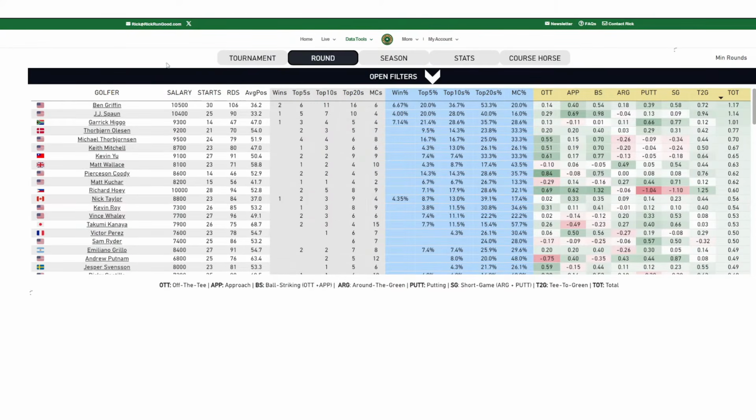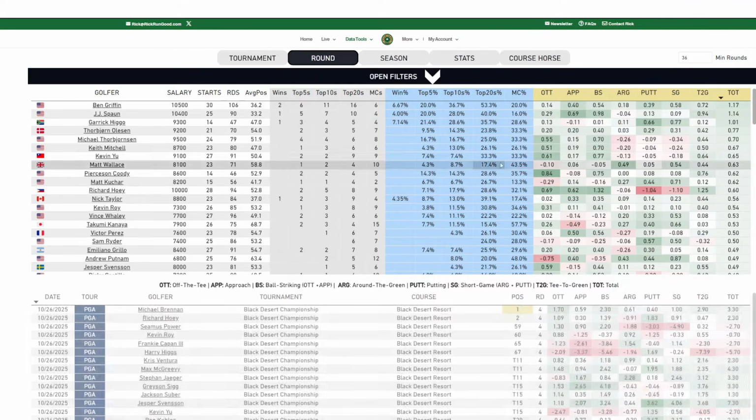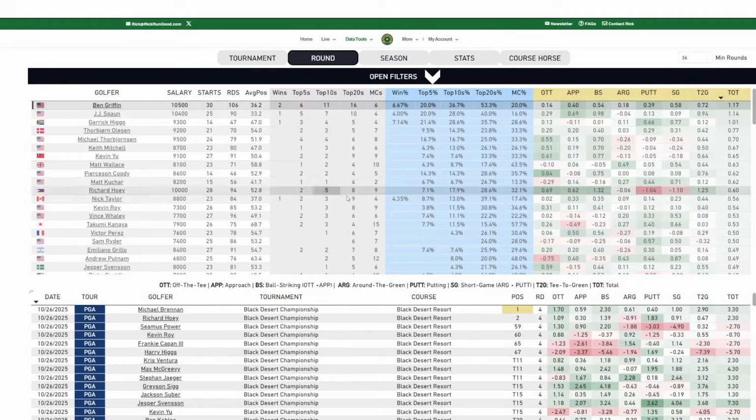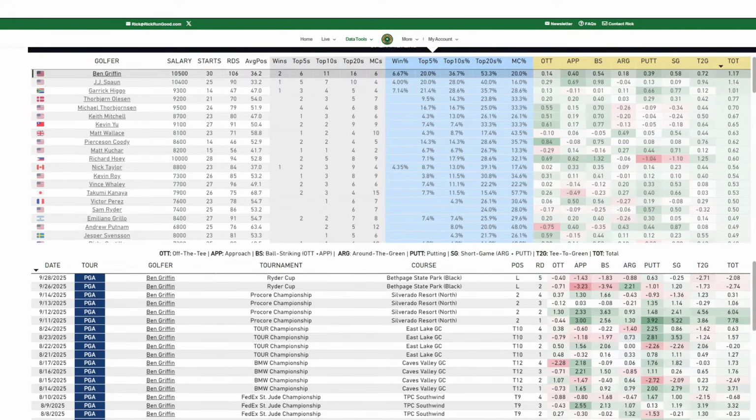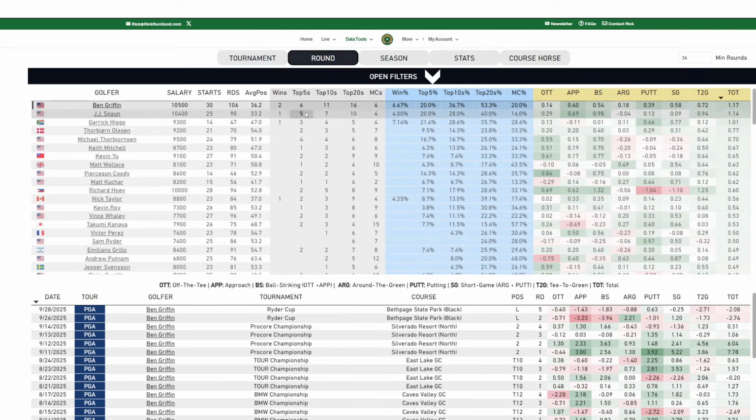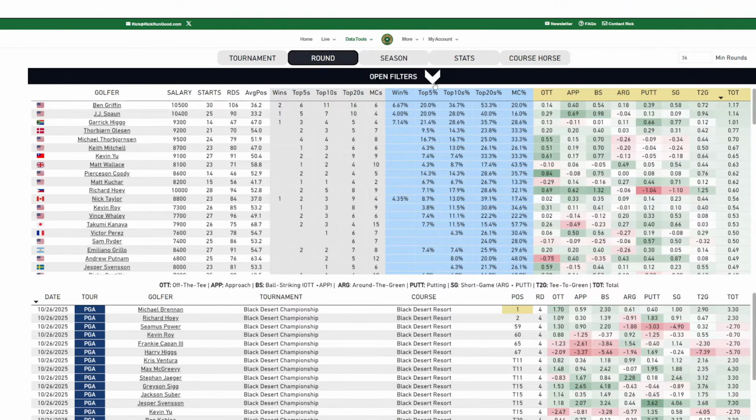Rounds is basically set up the same way. Aggregation at the top, depending on what your filters are. Now it's a minimum number of rounds instead of a minimum number of starts. And when you drill into a specific player for the logs, you'll notice that the logs are now broken down by round data as opposed to just tournament data. So for the Procore Championship for Ben Griffin, all four of his rounds exist here: 1, 2, 3, and 4. So just another layer of being able to drill into the data.